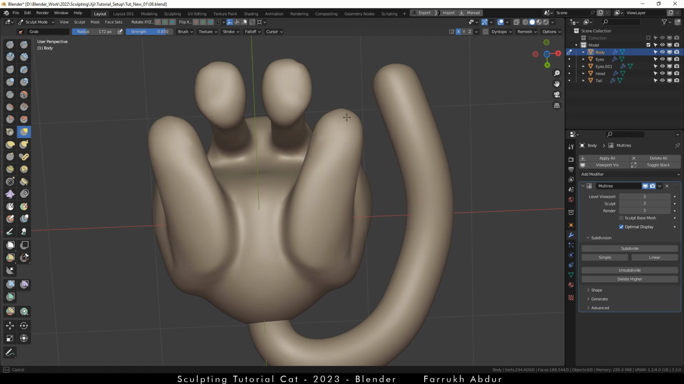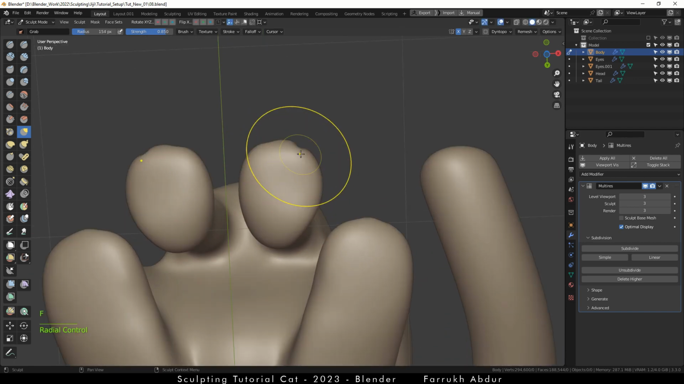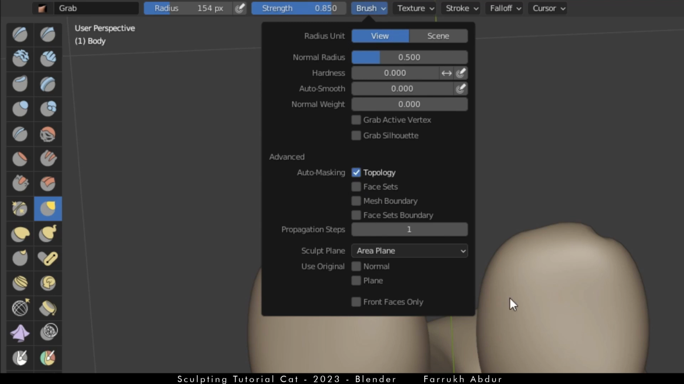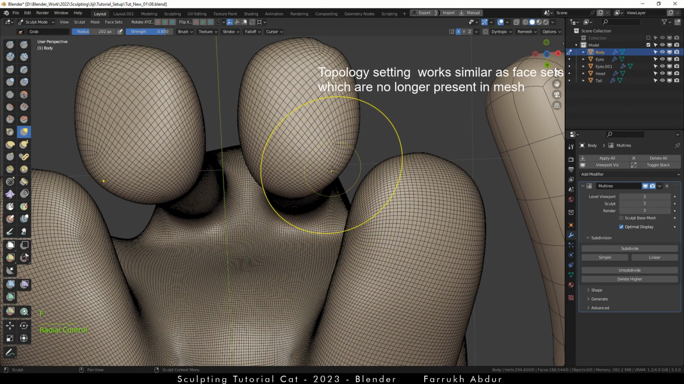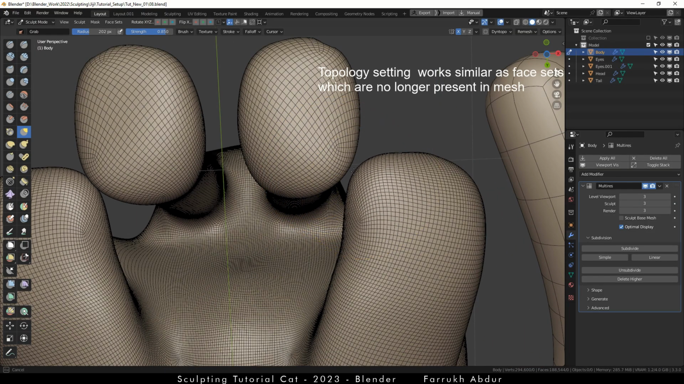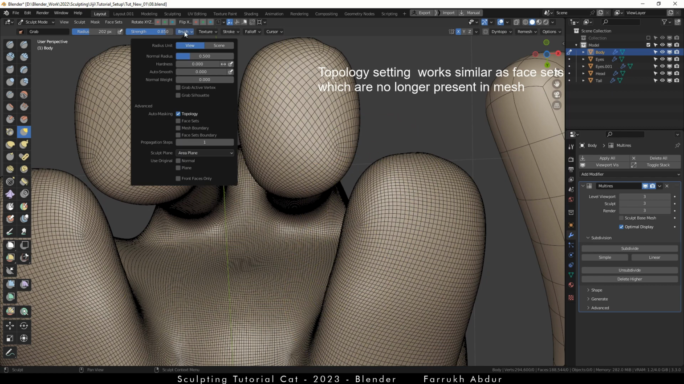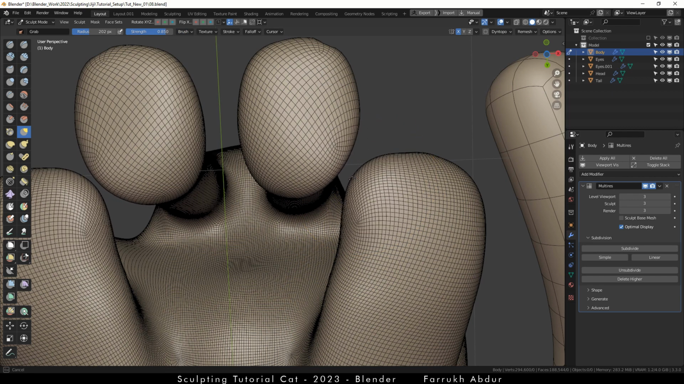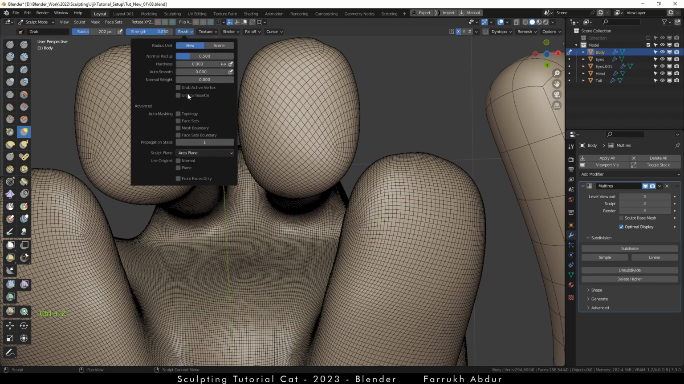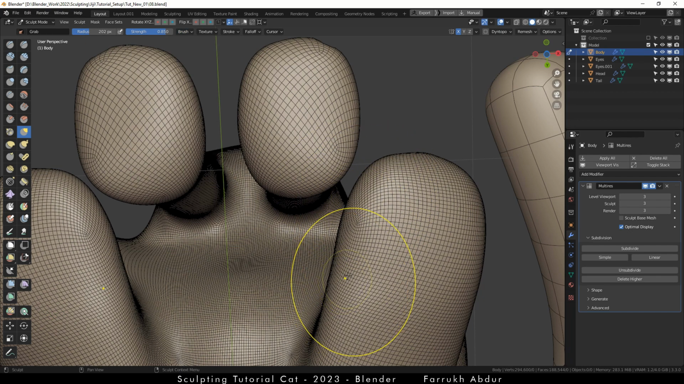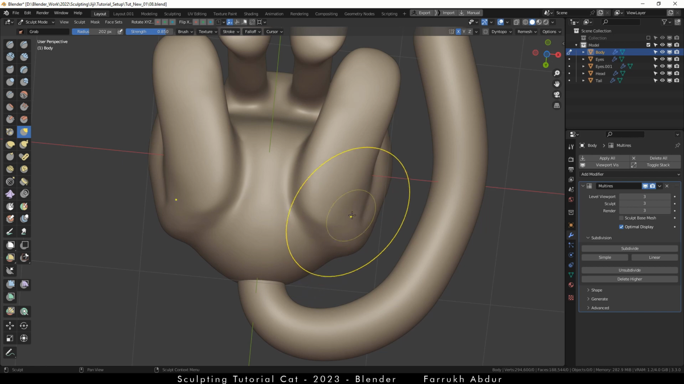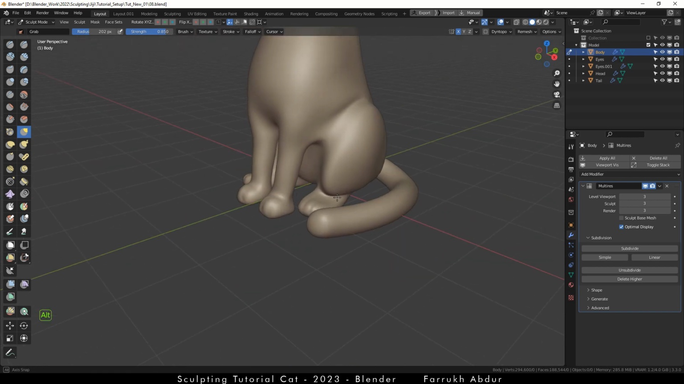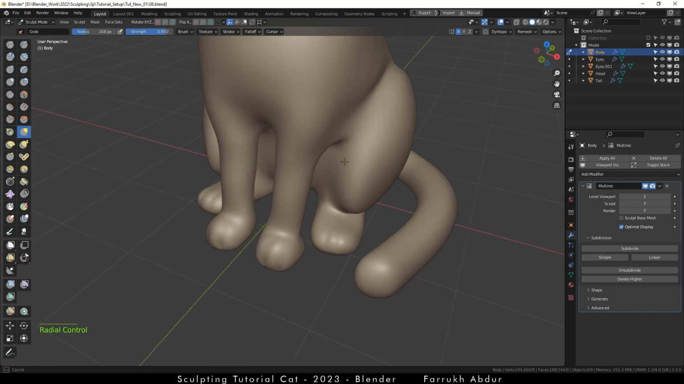For any areas where you need to control the sculpting without affecting the other parts, or the gap between the parts is small, turn on Topology setting. The brush will only affect that part where the brush is hovering. Now I am again speeding up this part of the video as most things are very similar as before. We are just making some adjustments and adding simple details.